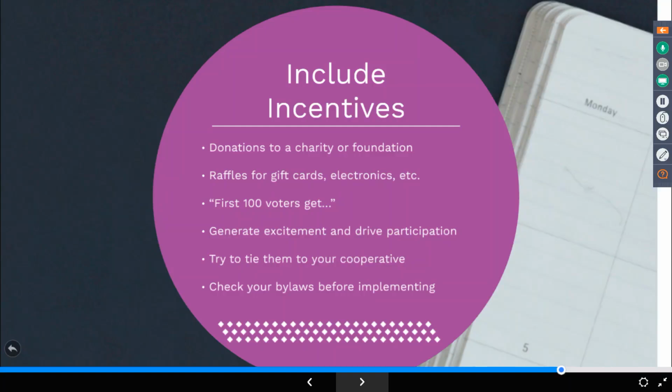Offering incentives can generate excitement and increase the participation, but keep in mind the prizes need to be worthwhile and they should tie right back to your cooperative or your local community. For example, you might want to have prizes such as tickets to the county fair, or a credit off your electric bill, or a donation to the local food shelf. As we mentioned earlier in the presentation, before you do anything, when you're changing an election process, you should check your policies and bylaws and make sure that contests and drawings are permitted.